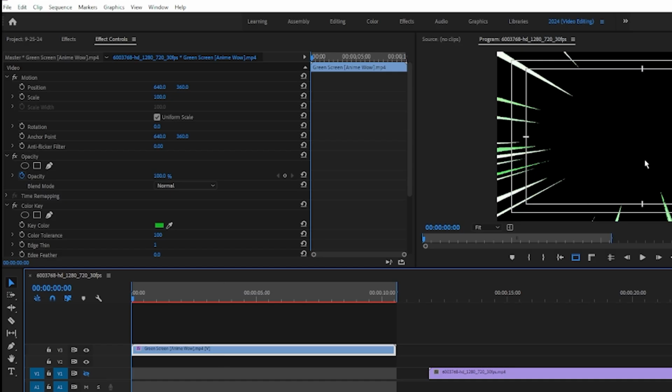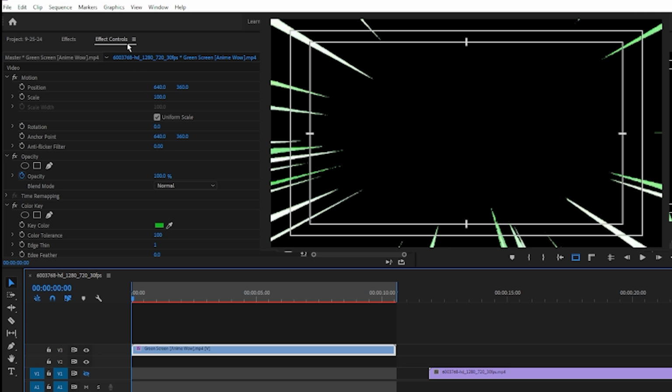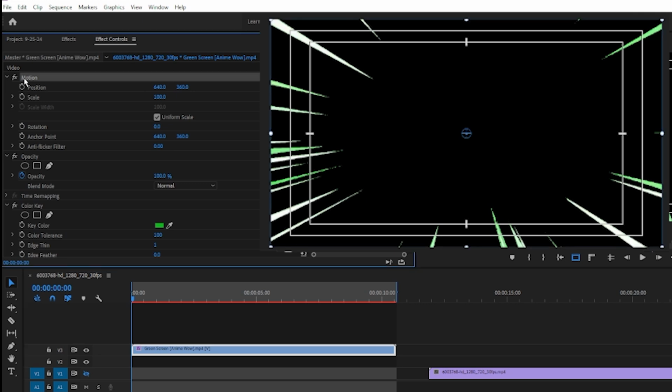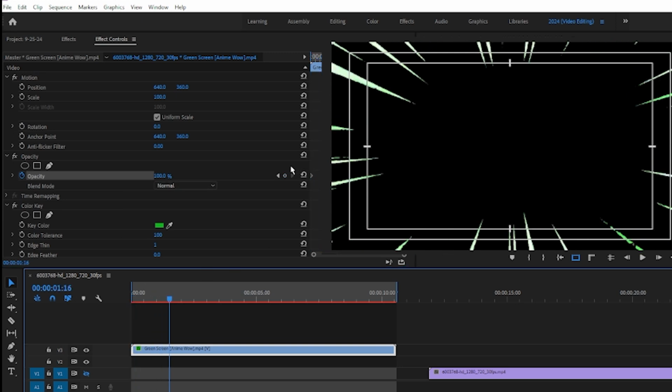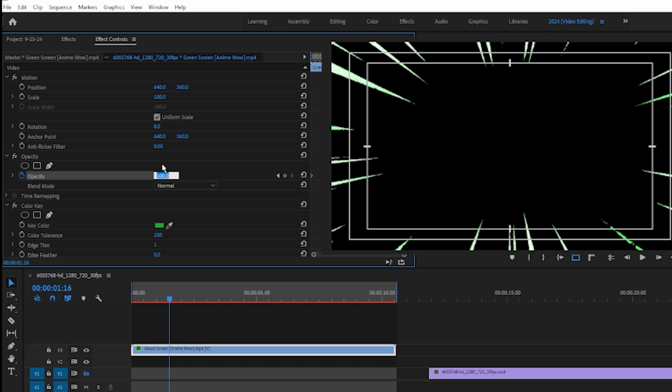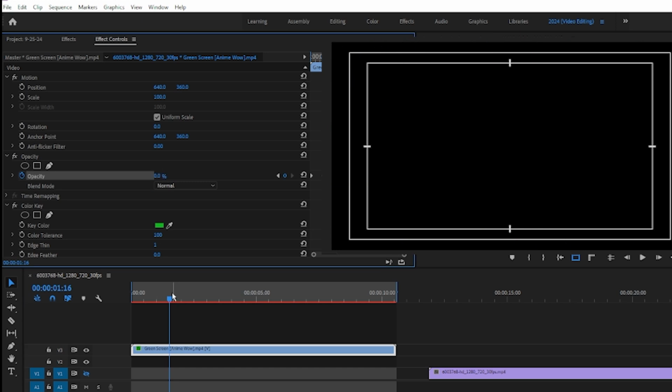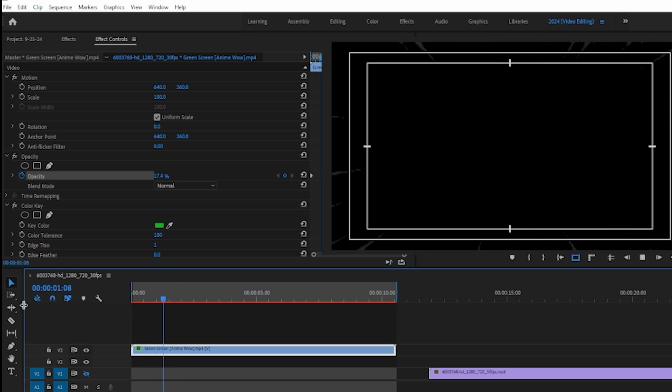If you want to make this transparent in general, you can go to effects control, click motion, click opacity, and click the circle icon to add a keyframe. Let's say we want it right here, and then under opacity where it says 100, click, and you can type in, let's say, 0. As you can see now, the video is transparent, completely for free.